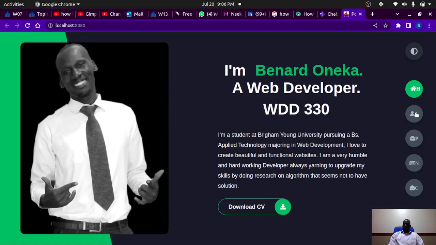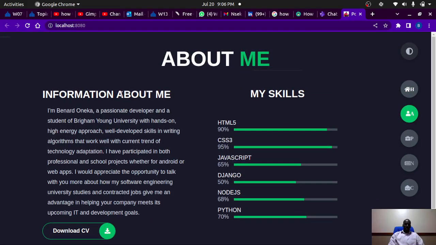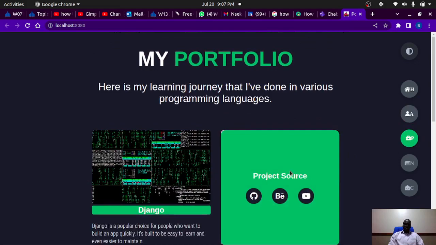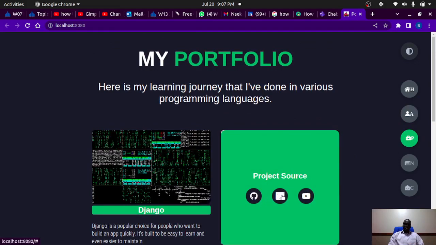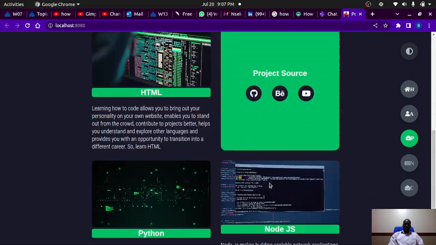So if we go to this, this is my home page, this is my about page. I listed some skills about me: HTML, CSS, CSS3, JavaScript, Django, Node.js, Python. And then the button, you can check out the button, it has some animation on it. Smoothly it works, and the information about me. Now this page is my portfolio. You hover on it, and it takes you to some of the links, GitHub, YouTube and so forth. So this is how I designed my page.